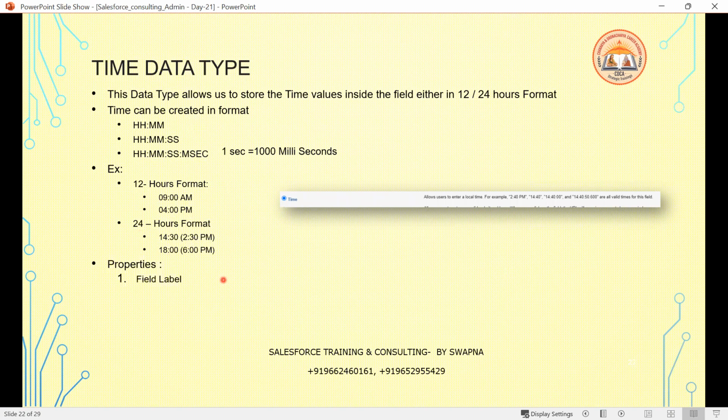So the properties are field label, field name, description, help text. These are common. And next we have a required checkbox. If you want the time to be mandatory, login time should be mandatory, logout time should be mandatory, then make it required.